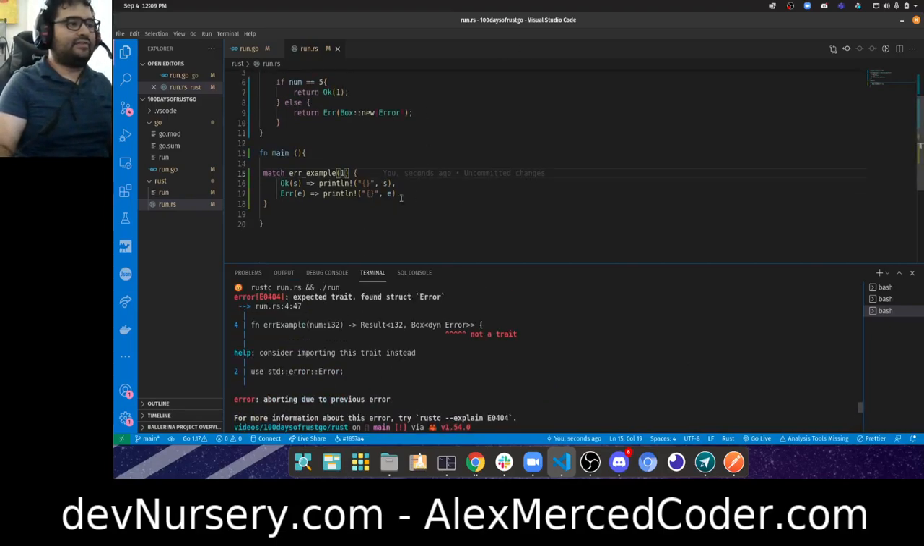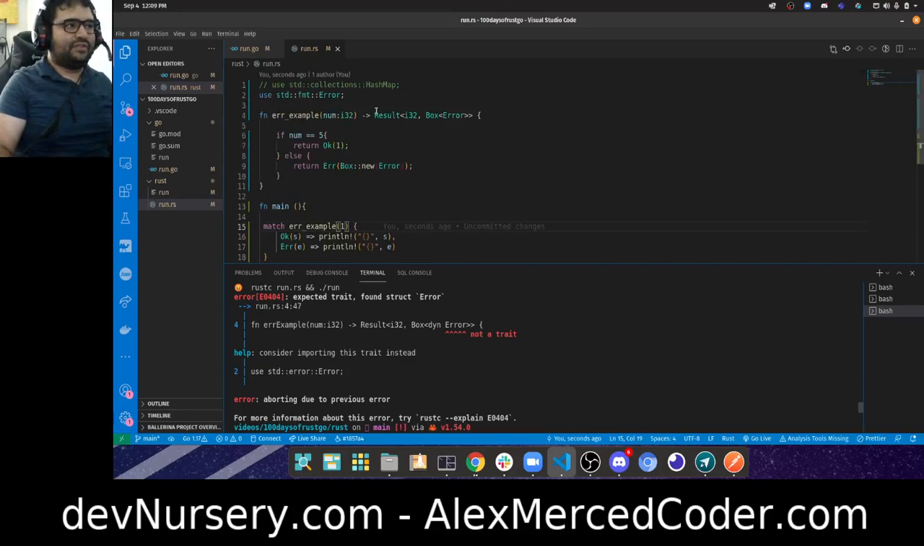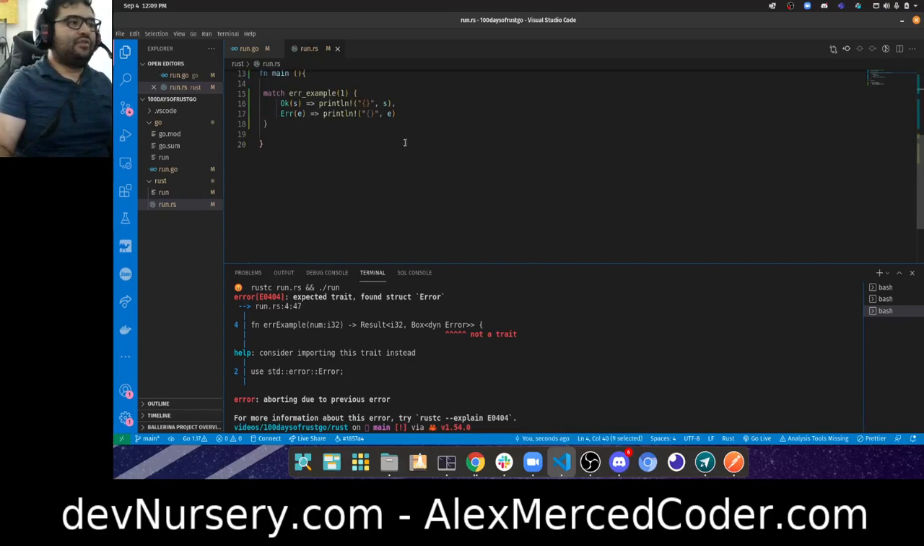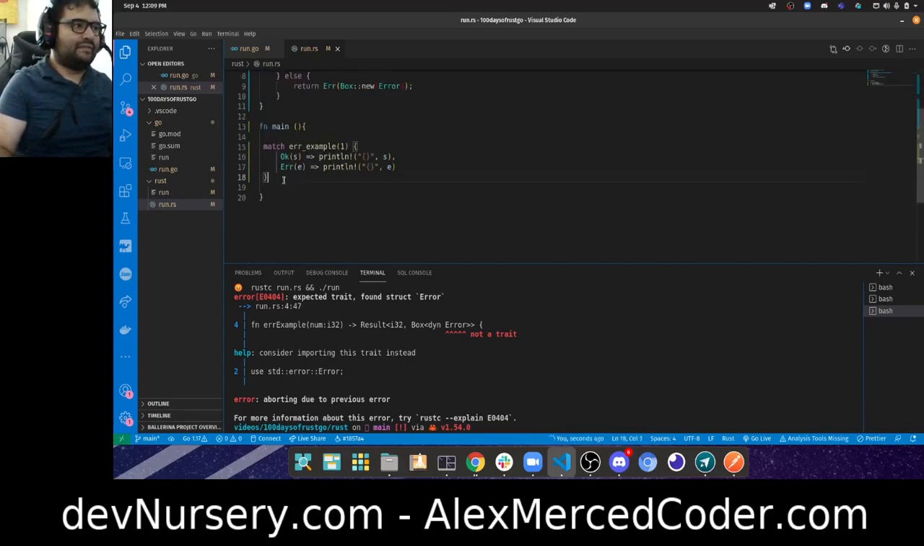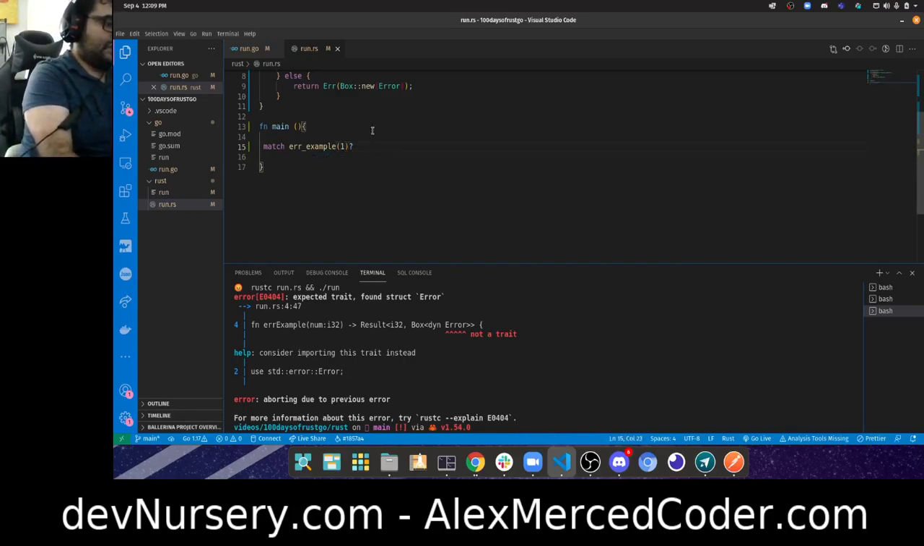And then now here's the thing. When you have a function that returns a result, it's going to return either an OK or an error, and then you use pattern matching. But what if I don't want to use pattern matching? That's where that question mark symbol comes in. So I can use it like this, and instead of using match here, we'll declare a variable. So we'll just say let cheese equal error example, and println cheese.